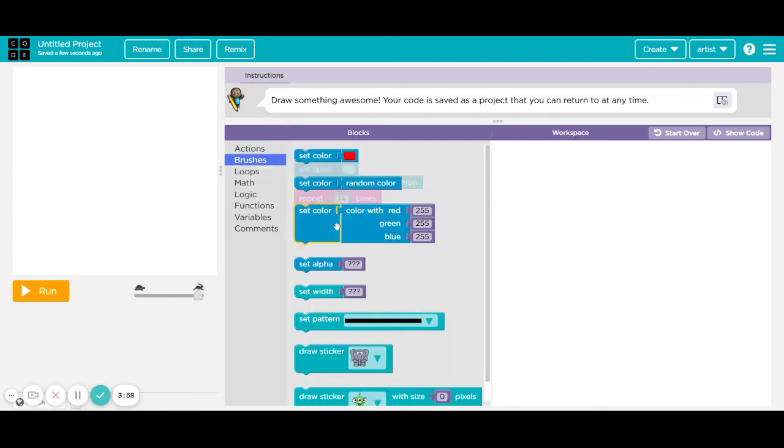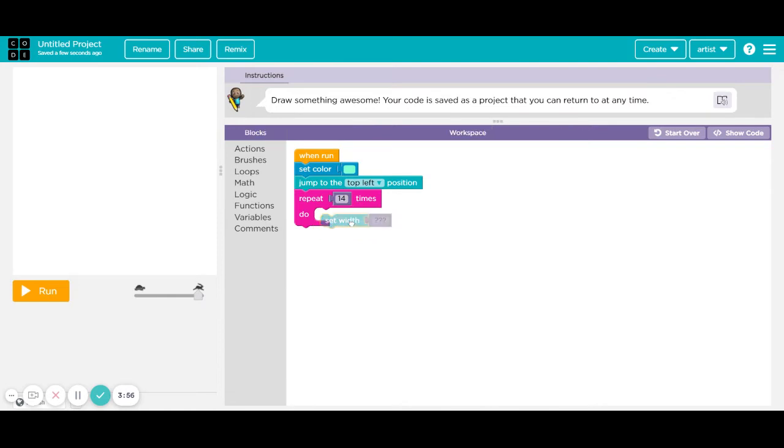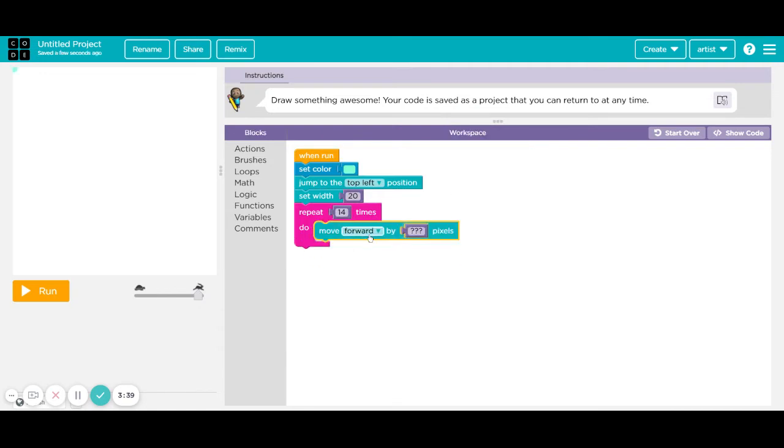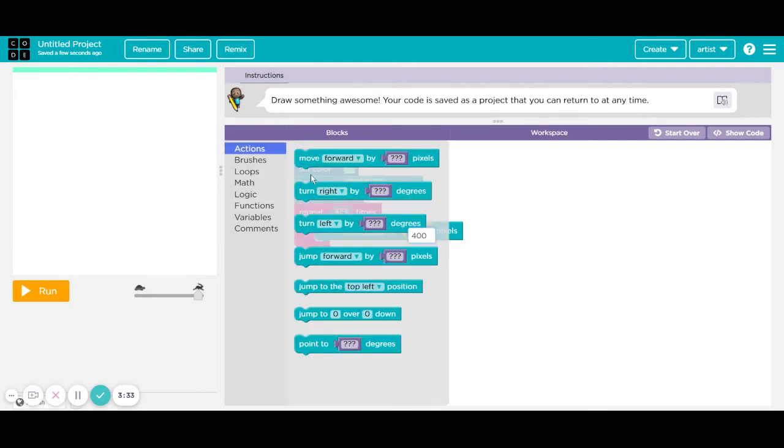Go to brushes, set width. Before the loop, we have to give it 150, 20, and go to actions, move forward block by 400 pixel.